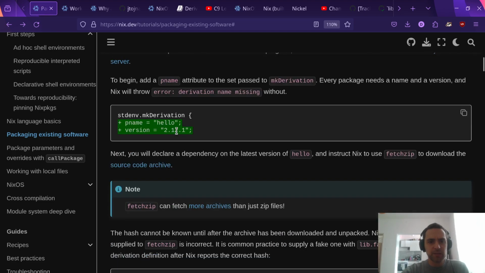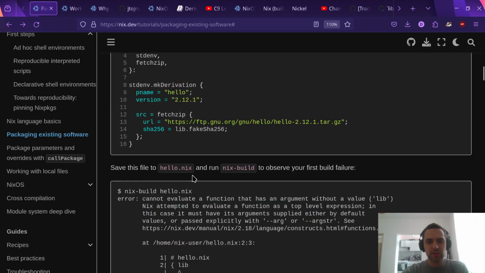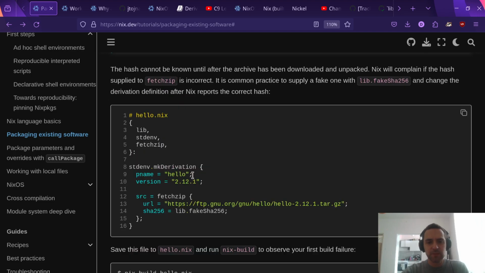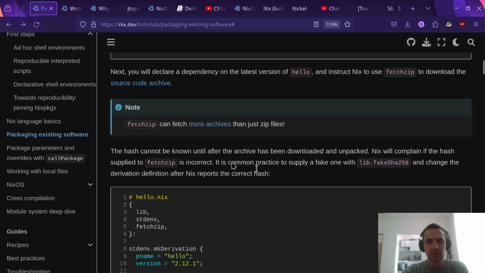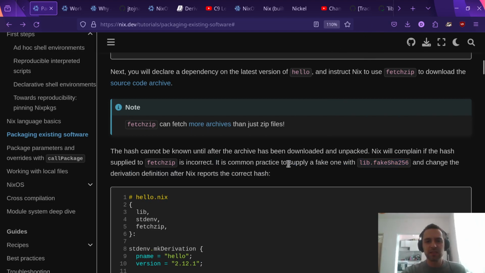Standard package function. Okay, a hash cannot be known until after the archive has been downloaded and unpacked. Nix will complain if the hash supplied to fetchzip is incorrect. It is common practice to supply a fake one with lib.fakeSha256 and change the derivation definition after Nix reports the correct hash. So that means we should probably delete this too. We should delete this line.